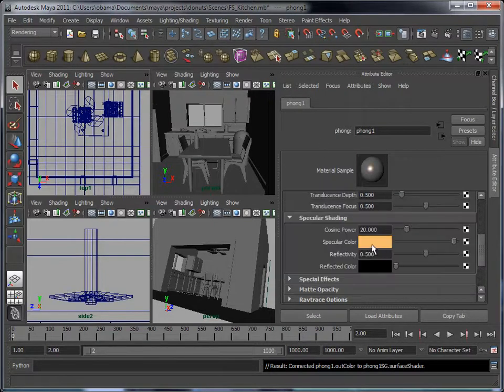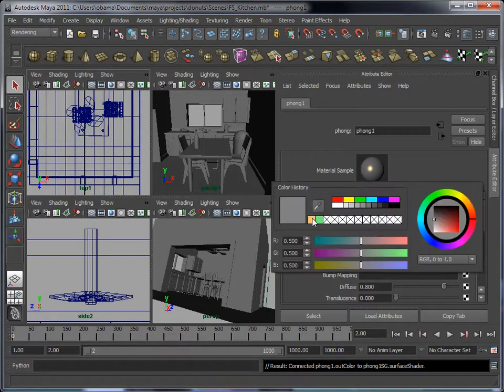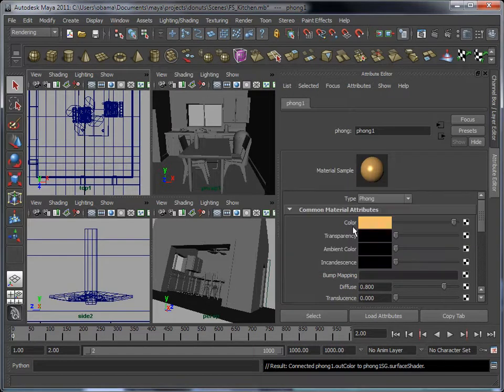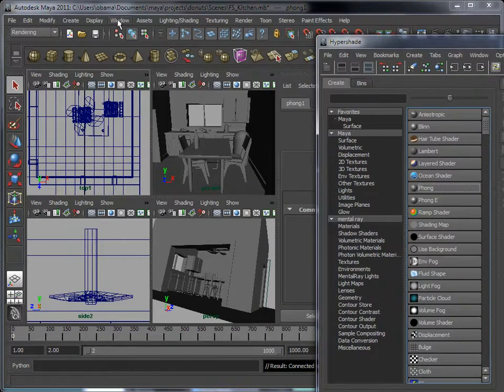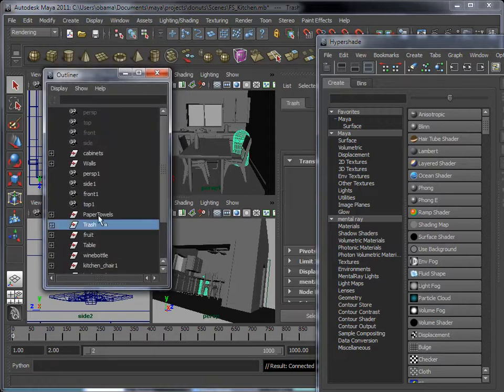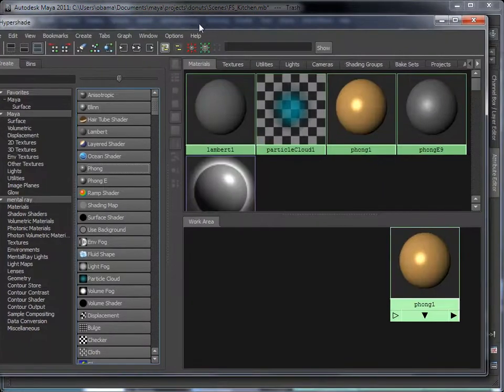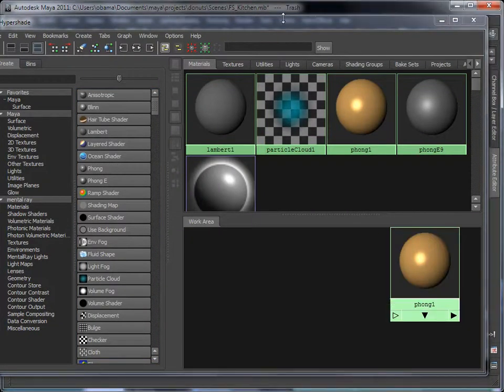So with the color selected for color, I want to assign that material to the trash can. So I'll get the outliner, which is this pop-up, and I'll select the trash can, and then in the Hypershade I'll right mouse button, assign material to selected.